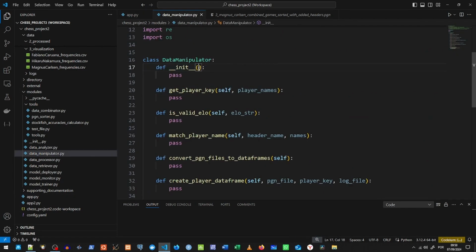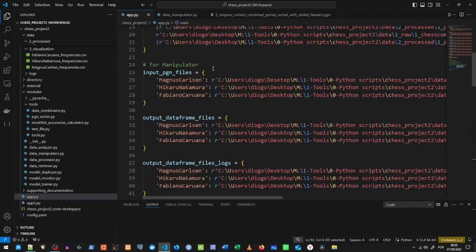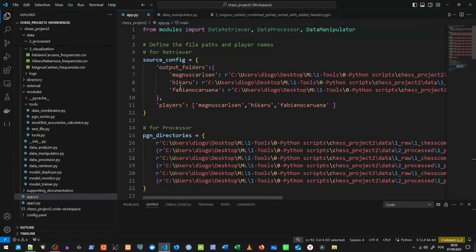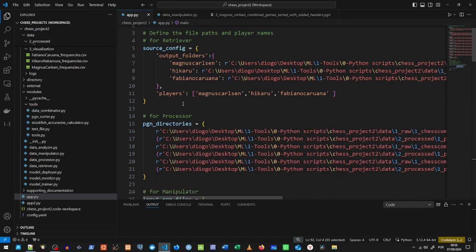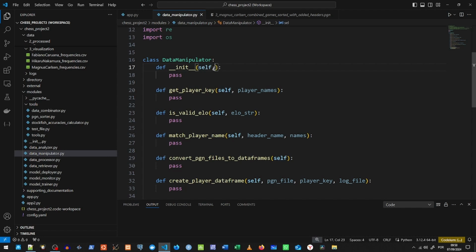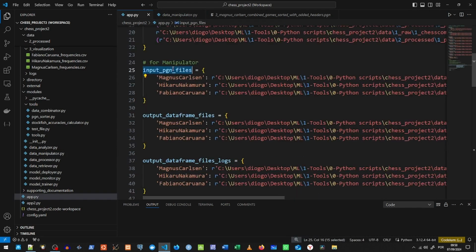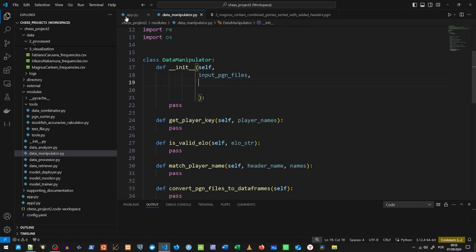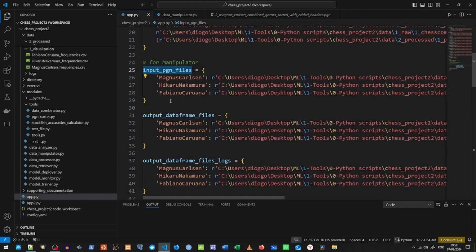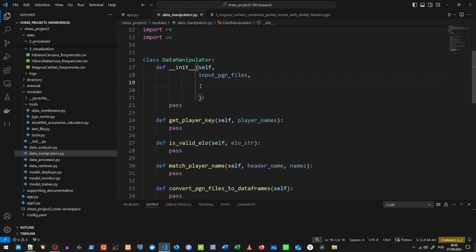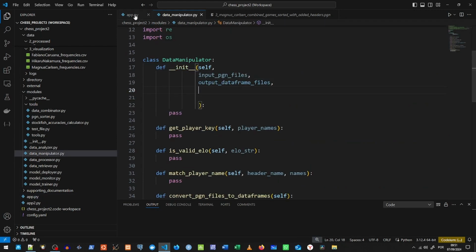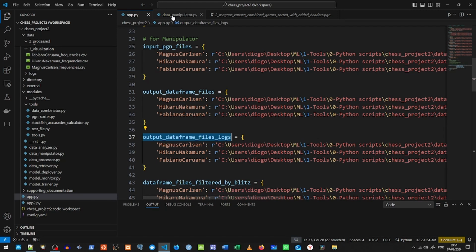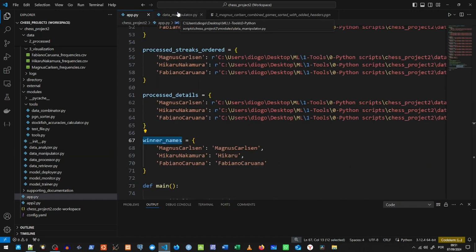So here specifically the constructor is literally just taking in all these files and putting those in there. Besides the source config, we don't need that anymore because we already have the input pgn file. So we start here. For the constructor, besides self, we're literally going to copy all these dictionaries. So this one, this one, and keep going doing all these ones. And finally, the winner names.